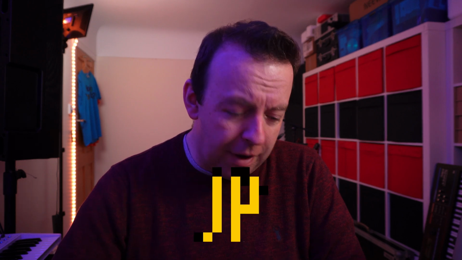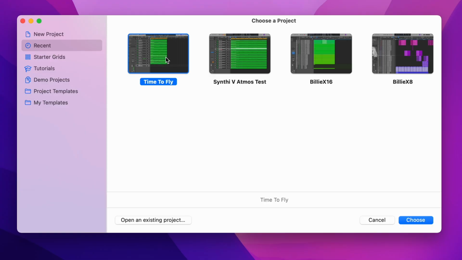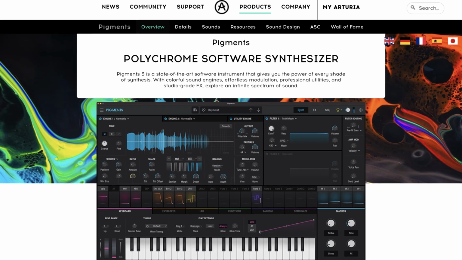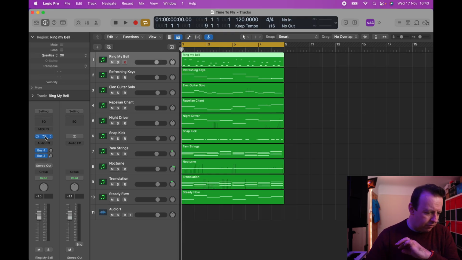Now, I'm going to boot up a Logic Pro track. This is on the 10-core M1 processor. I'm going to boot up this one, which I've called Time to Fly. And this is a 10-track project, and each track is using Pigments. Pigments is by Arturia. These are all MIDI tracks, and they're all running Pigments.